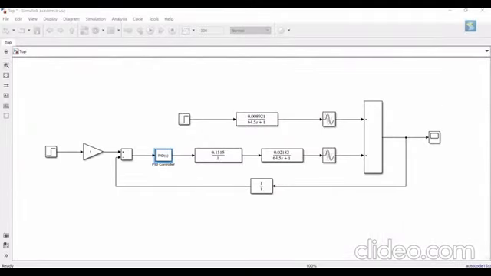Good morning, Doctor. I'm Wewan. Now I'm going to present the tuning method by using the online Ziegler-Nichols method. So by using this method, we need to draw up the block diagram.